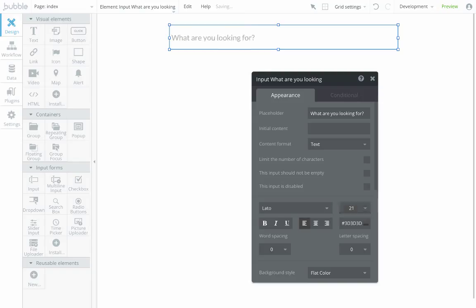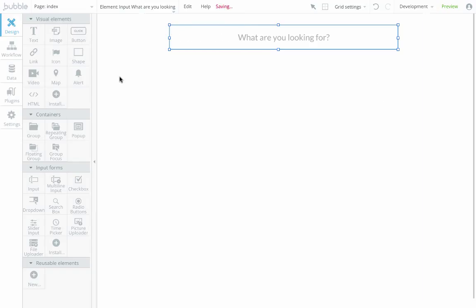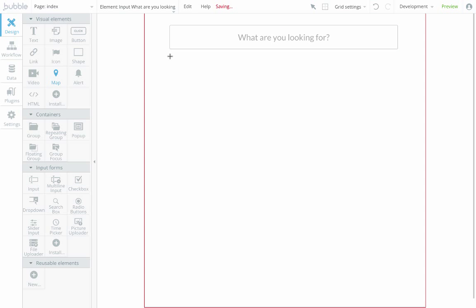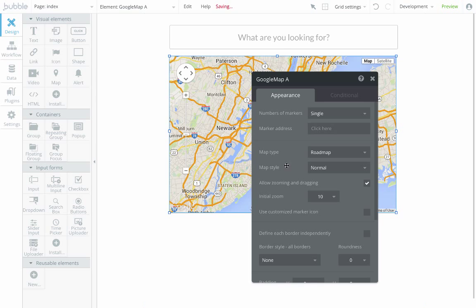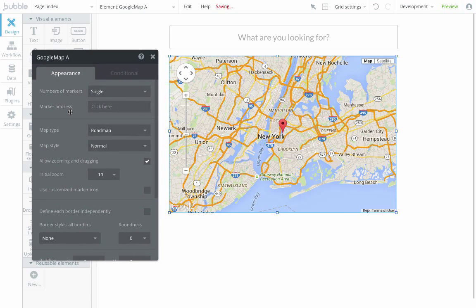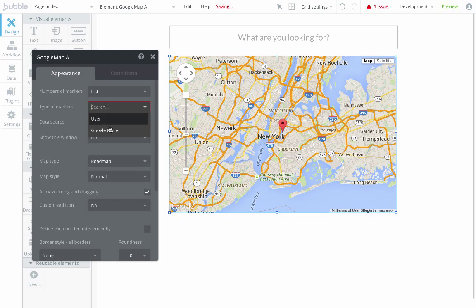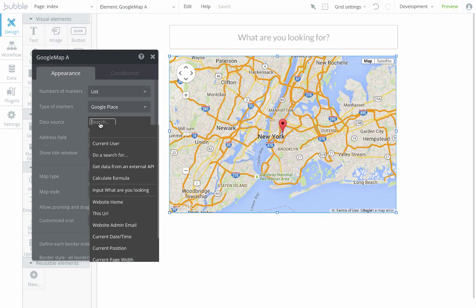So now that I'm done with the input, I'm going to start drawing in our visual editor a map element here, which is a Google Map integration. And what I want that map to display is a list of Google Places. So I pick list. The list of things we want to display is the Google Places, and the list I want to display is what is written by the API call.